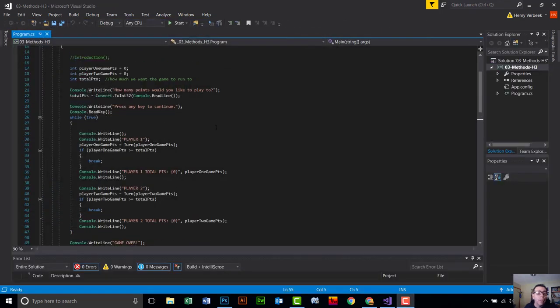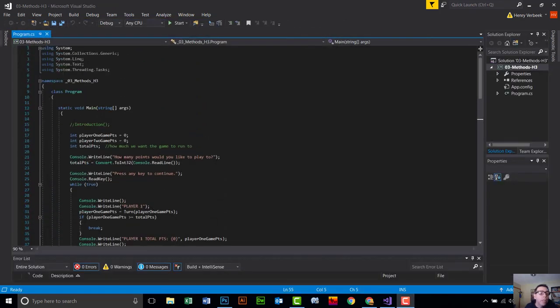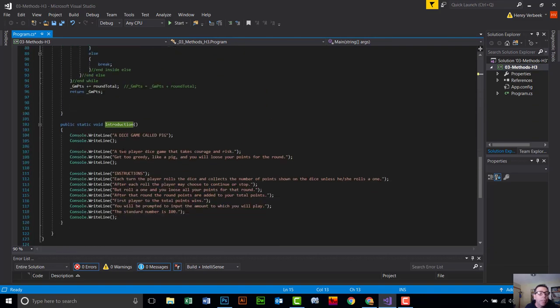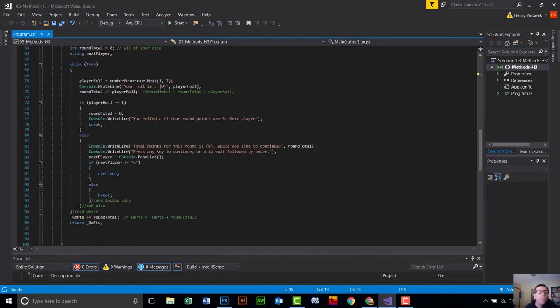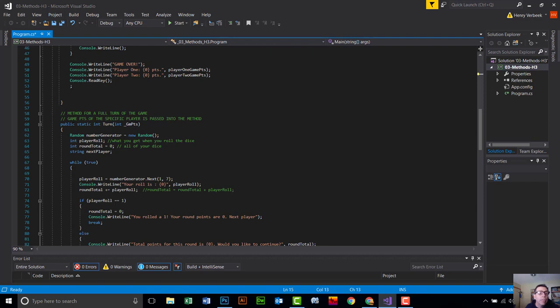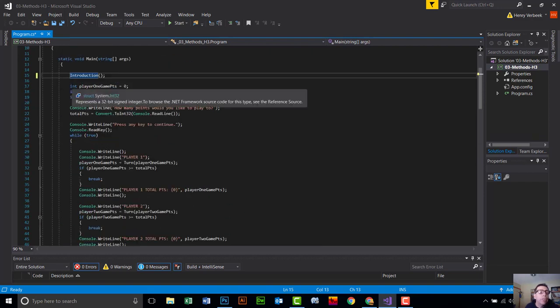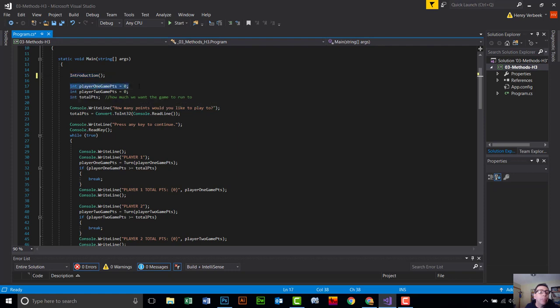And we're going to look at the code. As you can see, I had the introduction turned off just to keep it a little shorter. I could turn that back on. I've got my introduction method, which you saw in the last video, and you've got my turn method that I saw here. So let's see, what did I do? So the first thing we need to establish is the game points for player 1 and player 2. And the total points is what I entered when I said I was going to have 25.